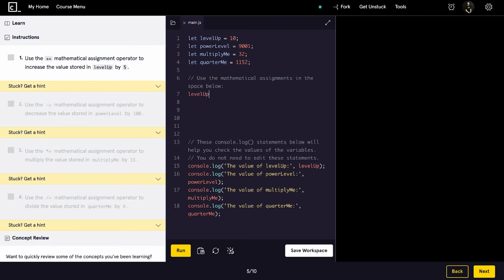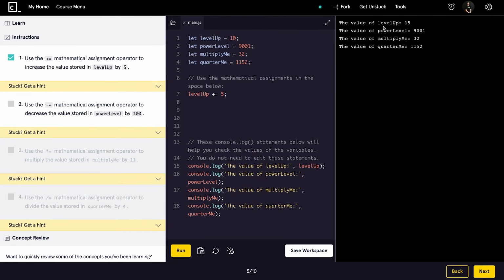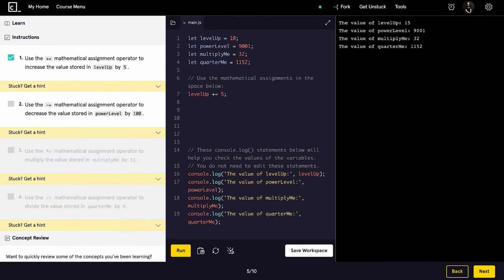Alrighty, we'll go down here. We'll take the level up variable, and then we'll use the plus equals operator and add 5. If we then run our code, we can see that the value of level up in our output console is 15, and it was 10. Alrighty, let's move on to the second checkpoint.